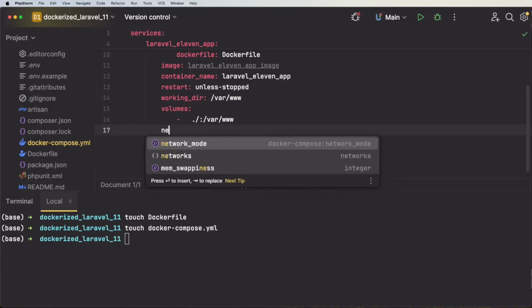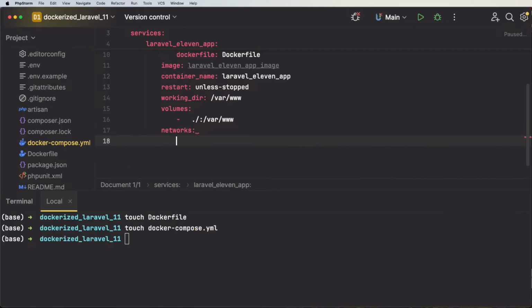So I'm going to define a network, and I'm going to call this network Laravel 11 app network. You can call it anything you like. You can name it anything you like. I'm just trying to be consistent here.